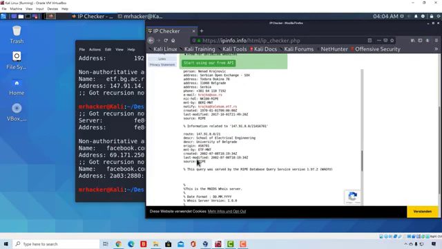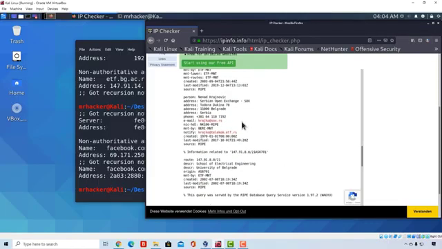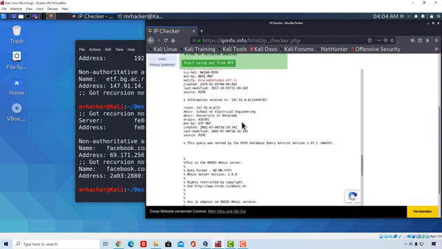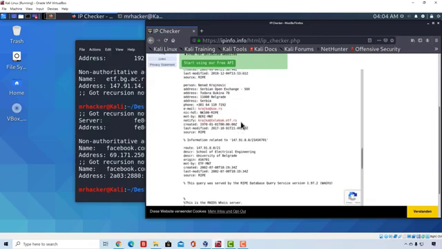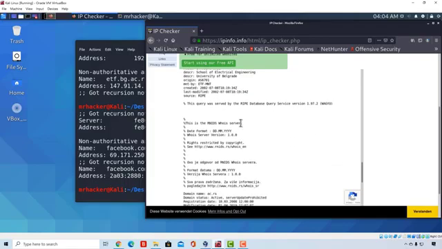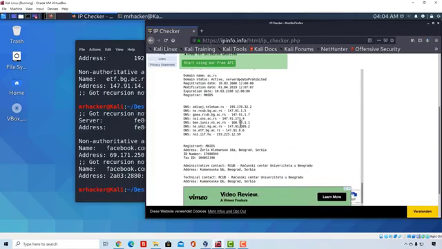Now of course we're not going to be attacking this website since we do not have permission, but we're simply gathering information to see what we can retrieve from the internet about this website. And for now, we're getting a bunch of information about it.